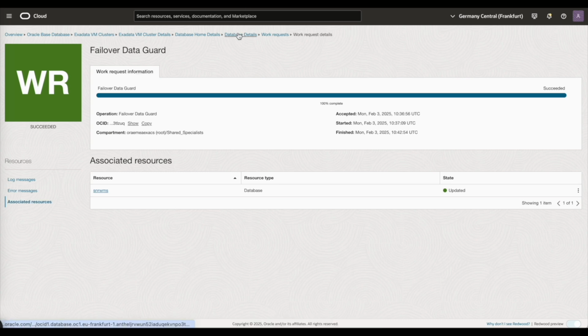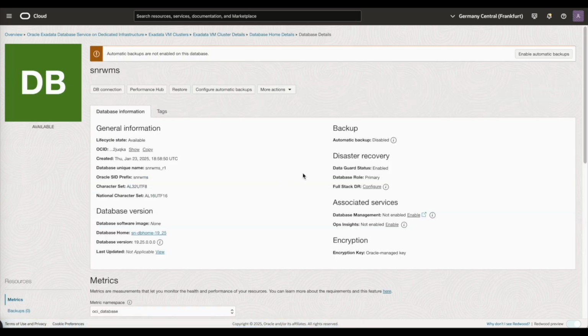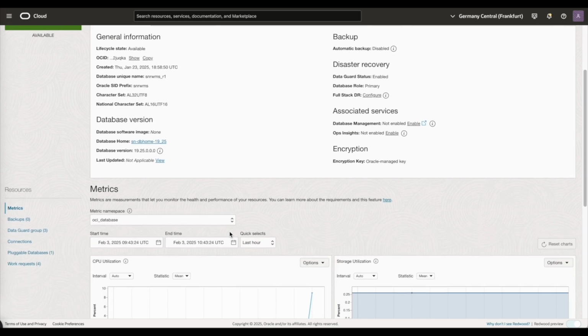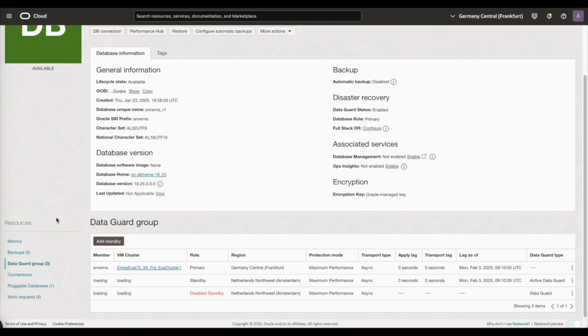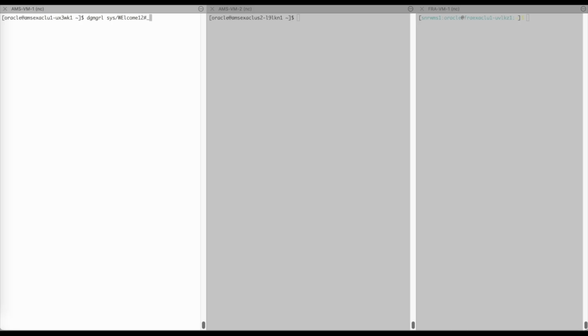If we go back to our database details, we can see we're in Frankfurt and now the role is primary. And if we go to our Data Guard association, we can see the previous primary is now marked as a disabled standby. Our local standby in cluster 1 is still enabled, and Frankfurt is now marked as the primary.